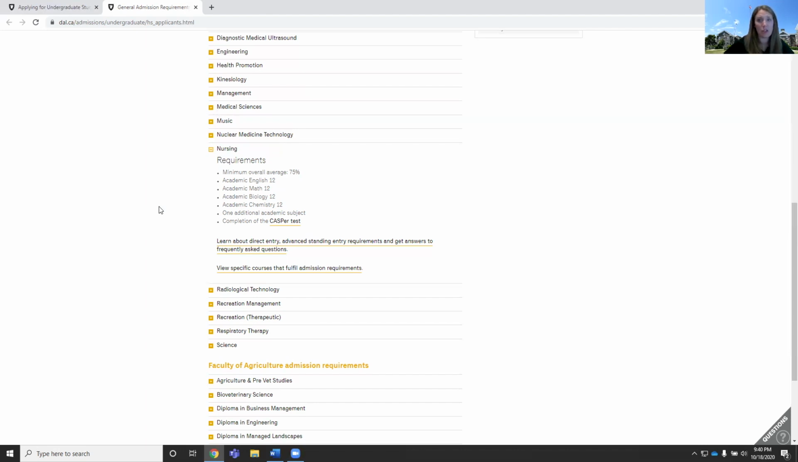For more information on the different entry levels for this program, so the direct entry and advanced standing entry, please visit the Nursing Requirements and Frequently Asked Questions page for more information on this. And you can find that link right here.